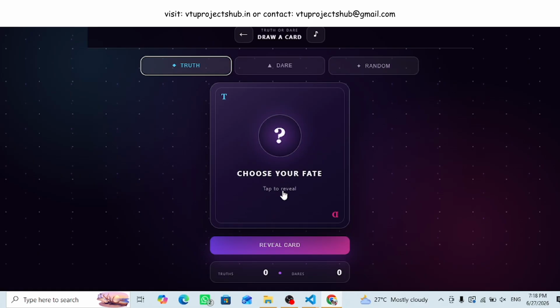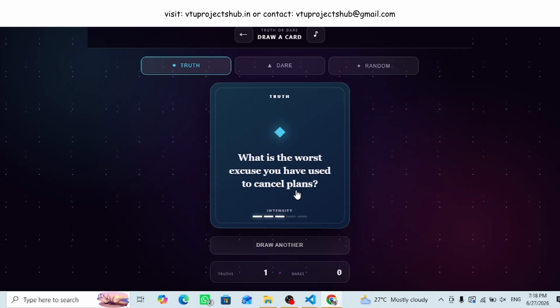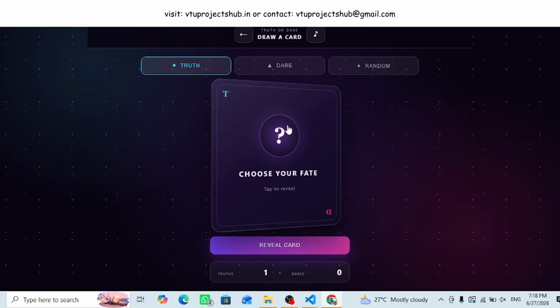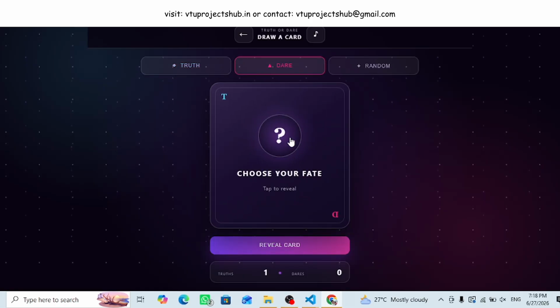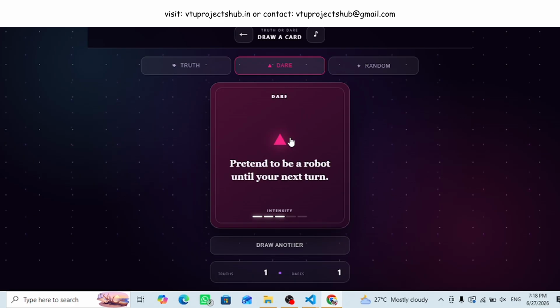In the center, the card is face down with the message Choose Your Fate and tap to reveal. The card can be clicked directly, or the user can press the Reveal Card button below it. The cover includes truth and dare corner marks, reinforcing the card game feel.